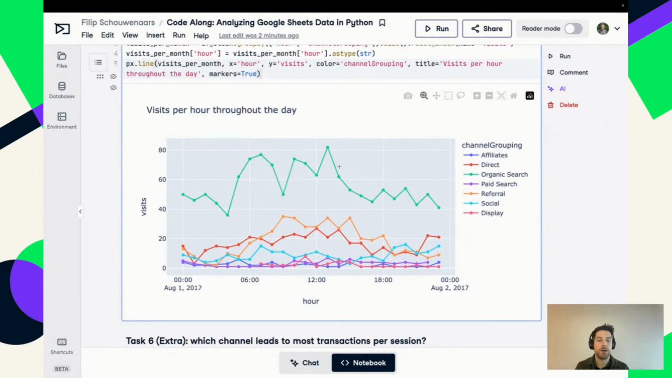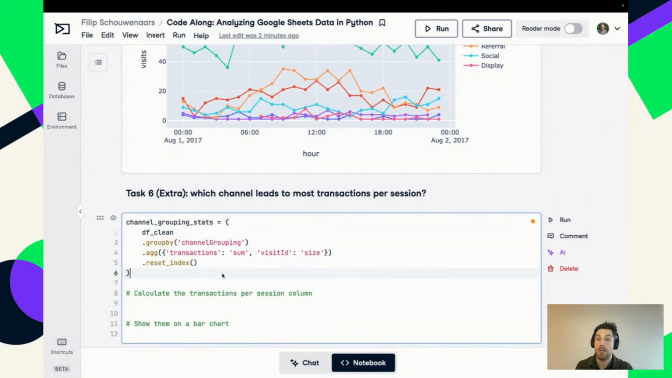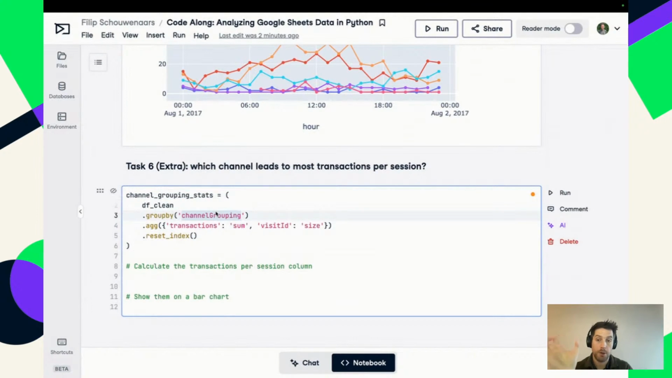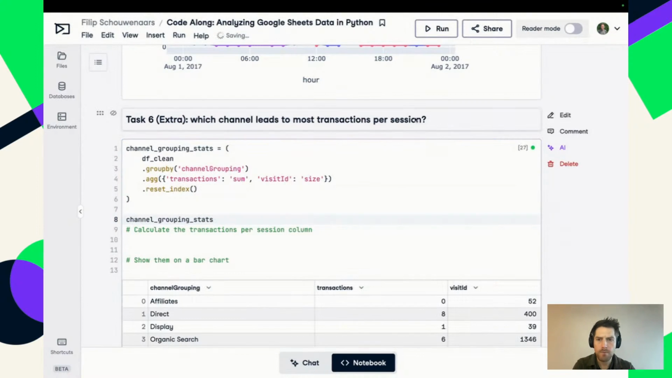So wouldn't it be interesting to figure out what the channels are? And these channels are the ones that you see here, this channel grouping column. What are the channels that lead to the most transactions per session? Channel grouping stats is already a piece of code that I provided where, per channel grouping, we calculate transactions, the total number of transactions done through that, and then visit ID is how many visits we had. If we print that out, we can type channel grouping stats like this. Let's print this out.